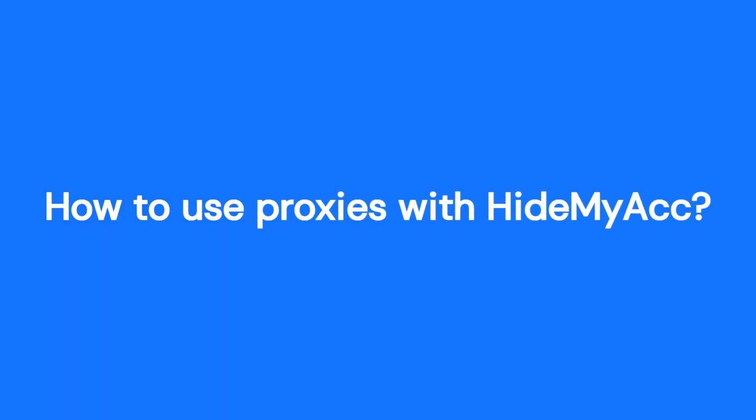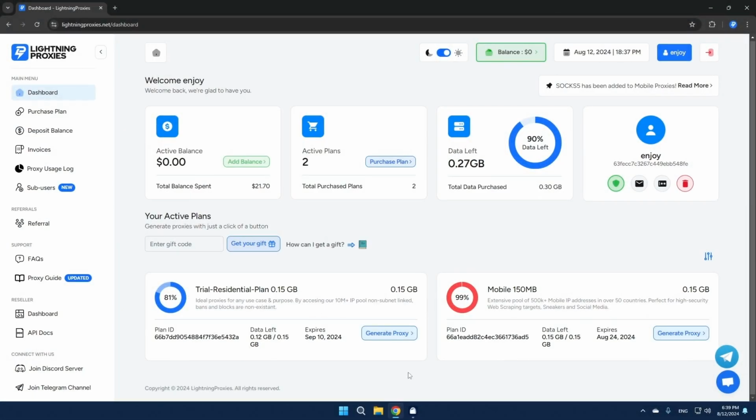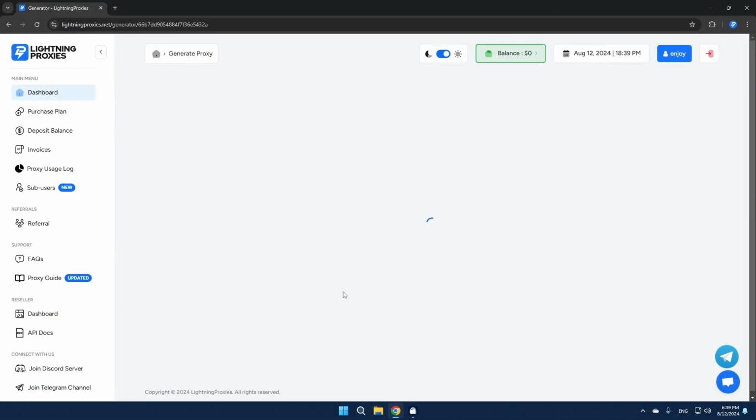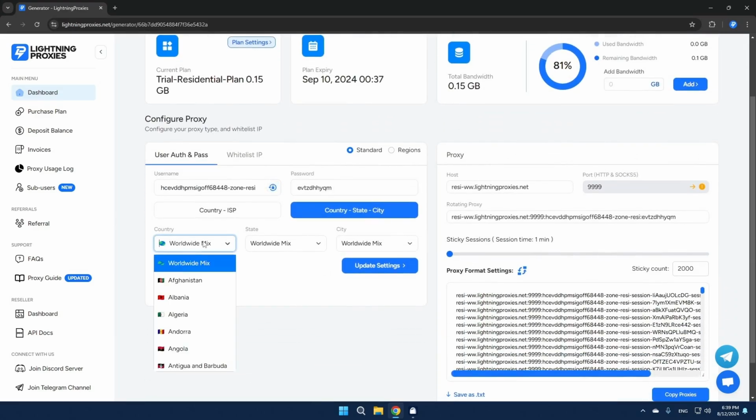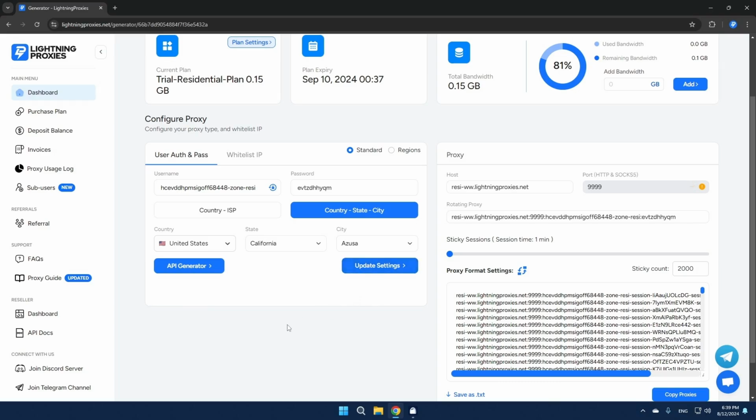How to use proxies with HideMyAcc. To get started, go to the dashboard and select your preferred plan. Once you've chosen a plan, update your location settings, country, state, city, and click on Update Changes.